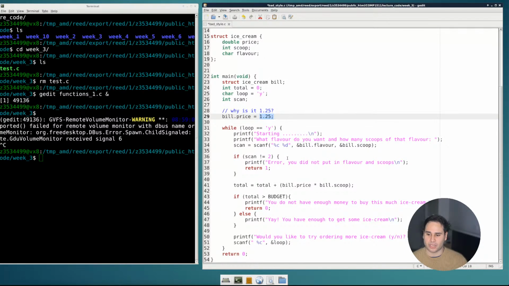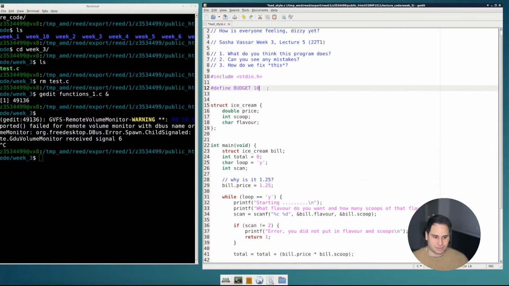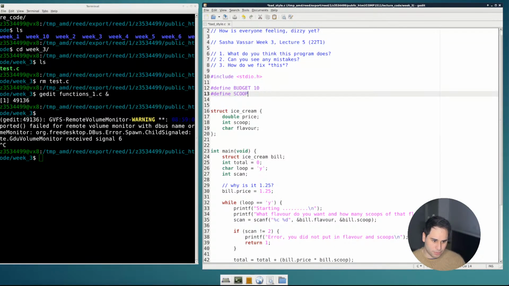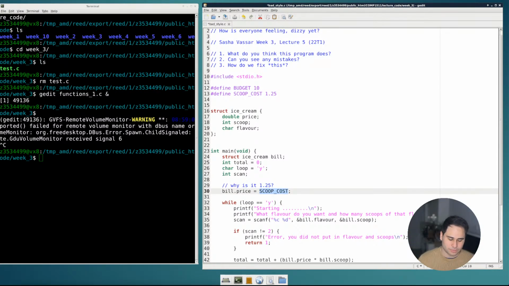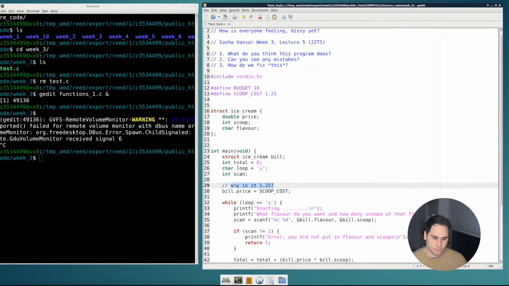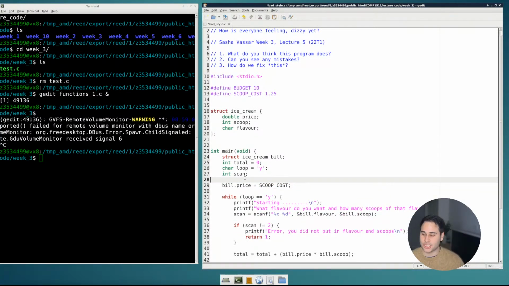The price of each scoop is $1.25. Sure. So that's right. Okay, so that should definitely be a hash defined, scoop cost 1.25. Do you see what I mean? Now, right? This is dead clear. This is glanceable now. We've improved the code quality. And then we don't need the comment. Do you see what I'm saying? Do you see how if we write better code, we don't need as many comments, generally?